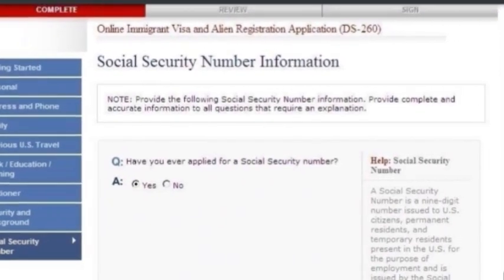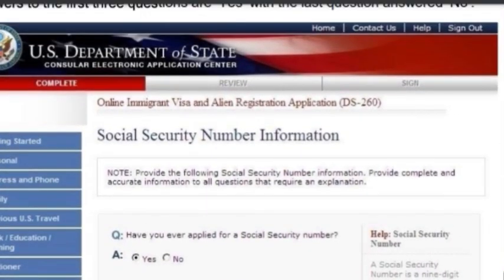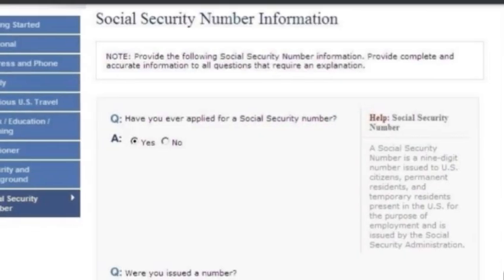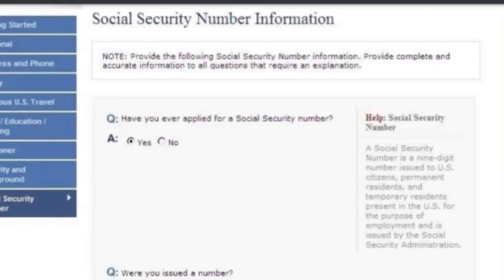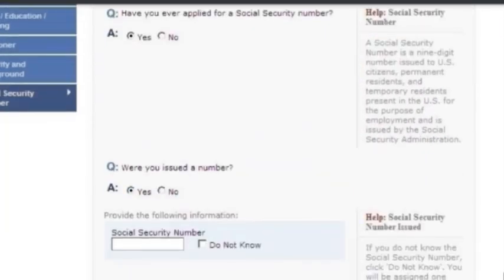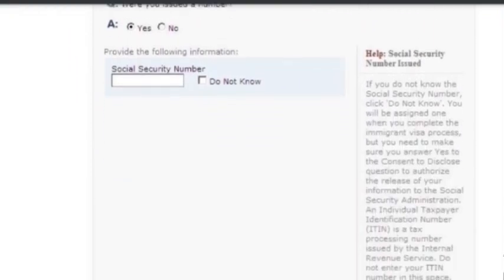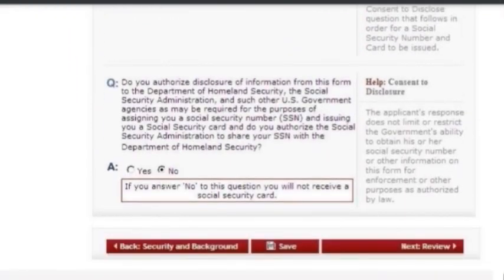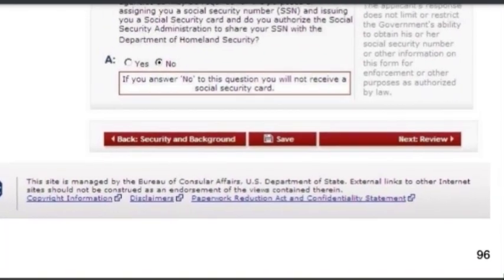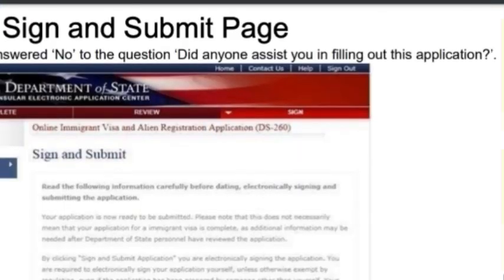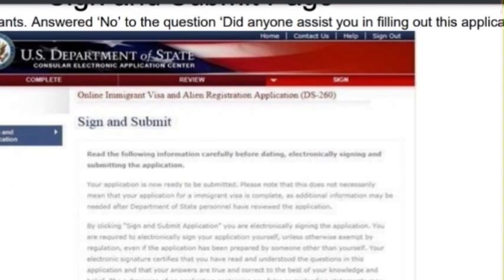So here it is talking about social security number information. If you have one, say yes and fill in the number. If you don't have one, you say no, and then you move on. Just input the information according to your situation.